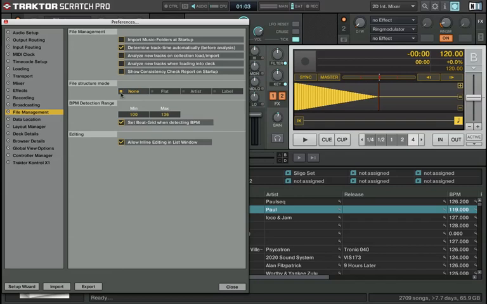Down here then we have file structure mode. This is really just with reference to exporting playlists and how you want those playlists to be exported. So if you want to keep the file names as they are, you just select none. If you want to select to export your playlist in the format of track number, artist, title, that kind of thing, you select flat. And the final two options will create subfolders with either artist name or label name, depending on what you've selected there.